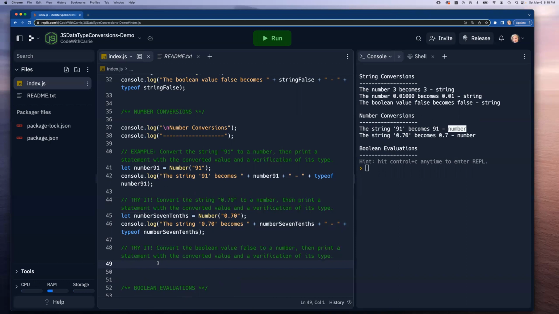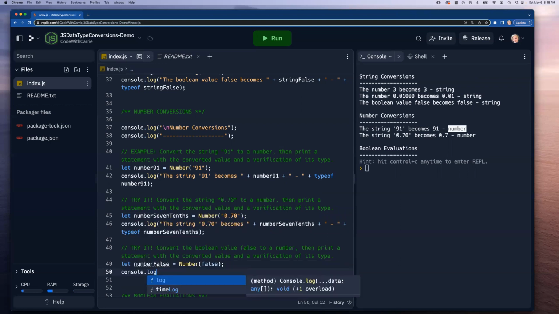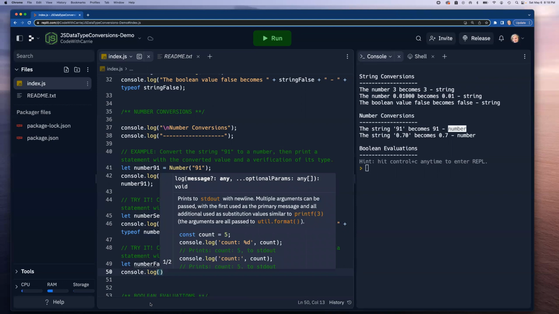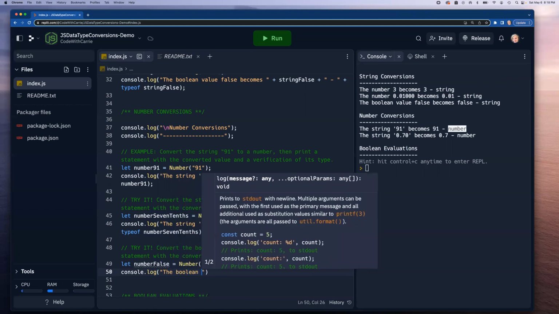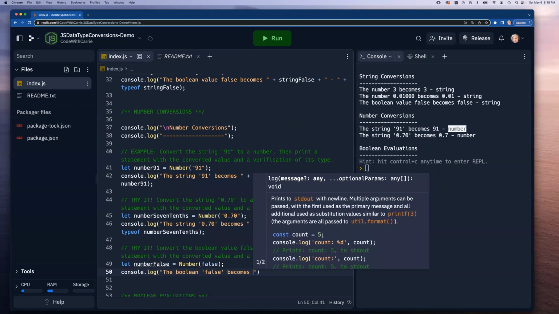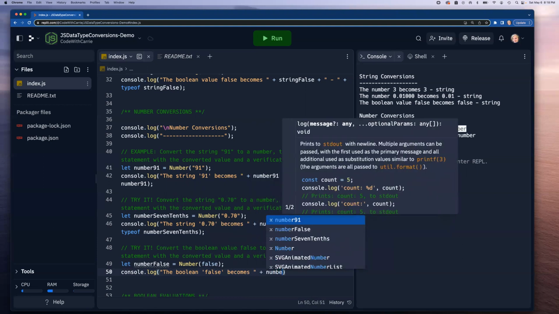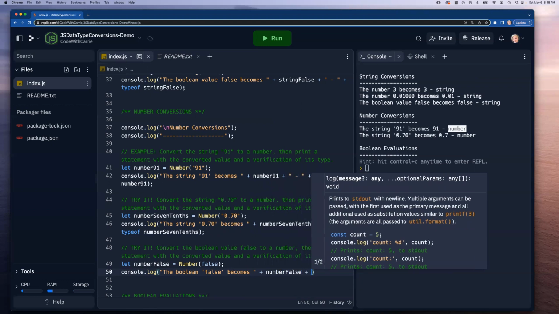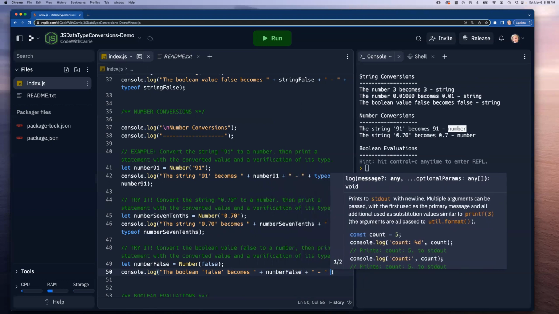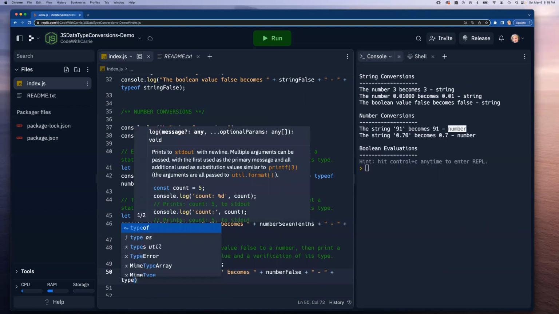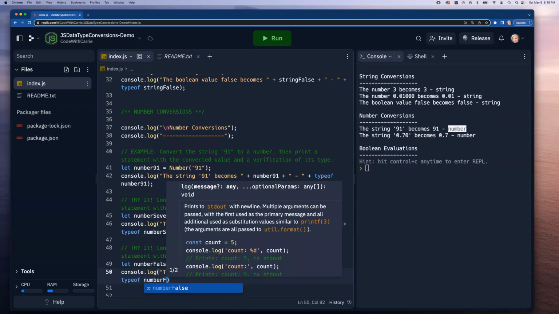Okay, so I'm going to create a variable number false and convert it from the Boolean value false. And then just say console.log, and then I'll do something similar here. The Boolean false becomes, and then I'll say number false. And then put a little hyphen in there and concatenate type of number false.